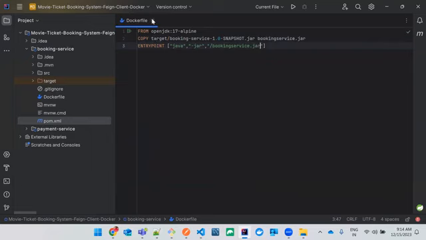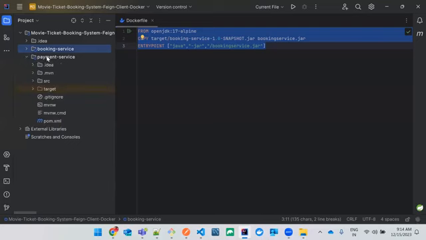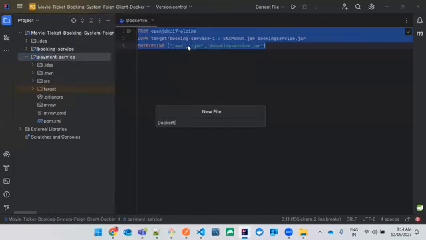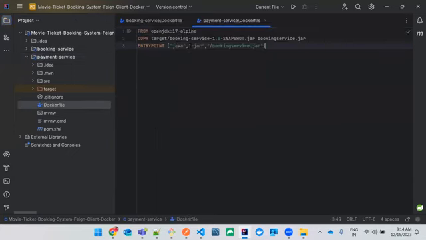Now we have created the Dockerfile for the booking service. I will go to the payment service and create a Dockerfile over here, with capital D and small f, and paste it. Instead of booking service, there will be the payment service jar in the target folder. Here I give payment service.jar, and the same jar over here so that the Docker container will run it using java -jar payment service.jar. This is how it is going to run.